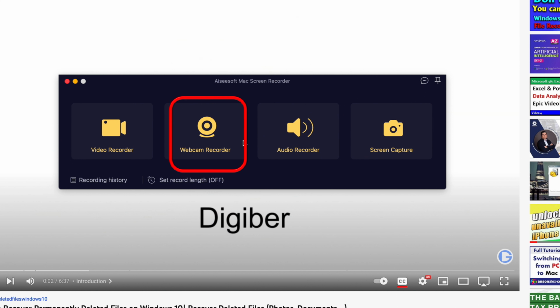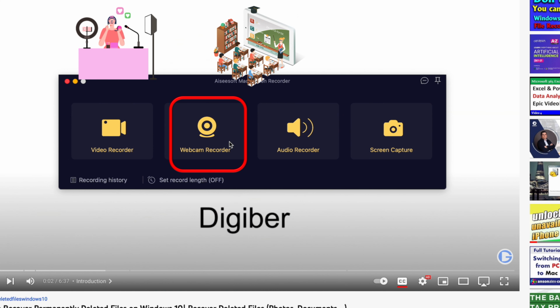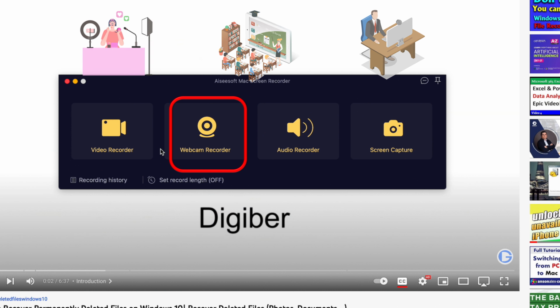And we can see there's a small module here. We can activate webcam when recording. No matter whether you are a live streamer, a teacher of an online class, or a host of the meeting, as long as you need to turn on the webcam, you can use the function.